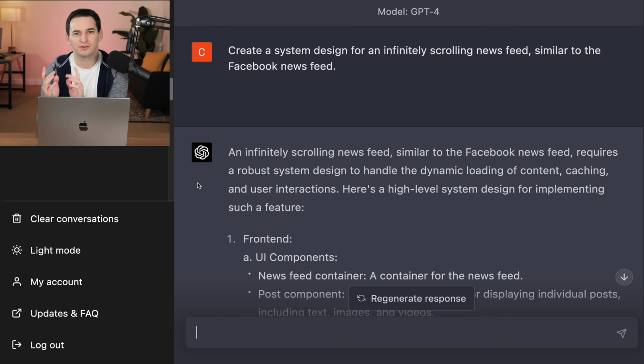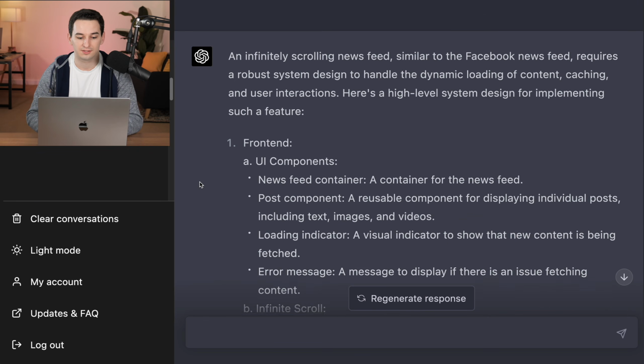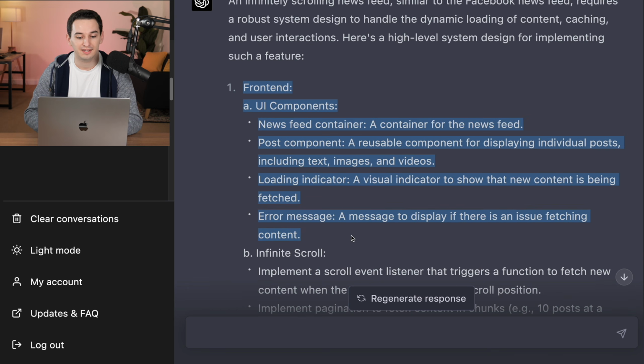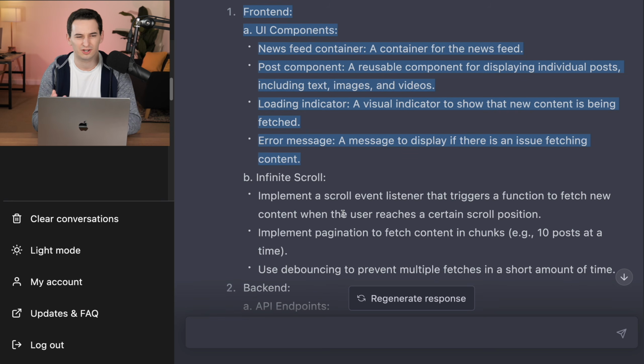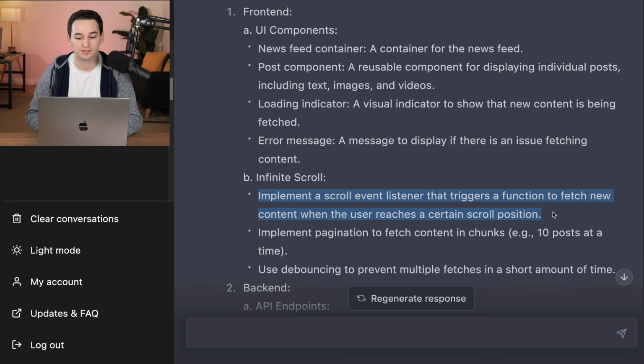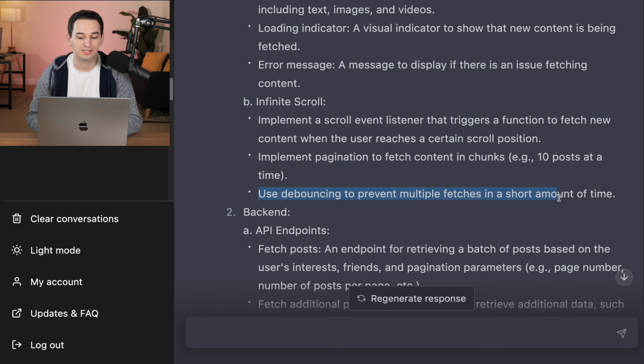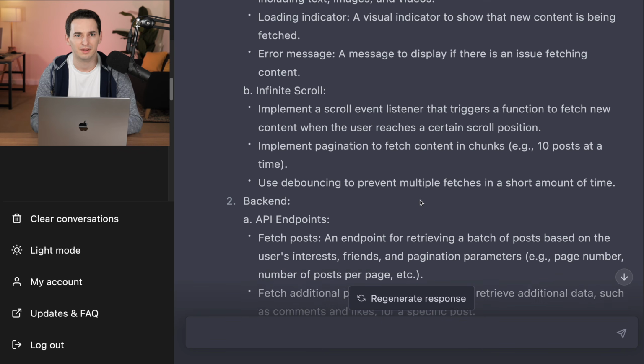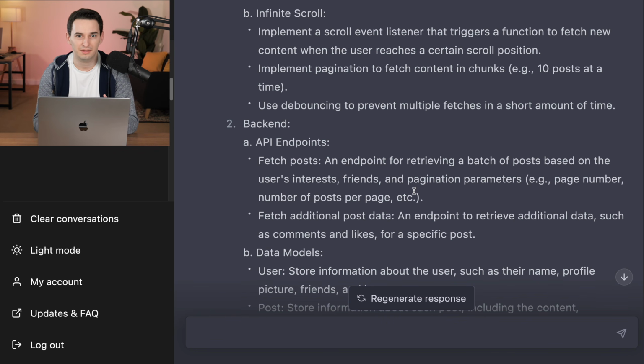Okay, so now we have an answer from GPT-4, and let's see how it compares to that of GPT 3.5. So first it tells us we need, for the front end, some UI components, and it tells us what components to implement, which is already, I think, a really good step. And then it tells us we need an infinite scroll. So this is going to be a scroll event listener that triggers a function to fetch new content when the user reaches a certain scroll position. So perfect. Then it says to implement pagination to fetch content in chunks, e.g. 10 posts at a time. And it says to use debouncing to prevent multiple fetches in a short amount of time. So from the front end side, this seems pretty much perfect to me.